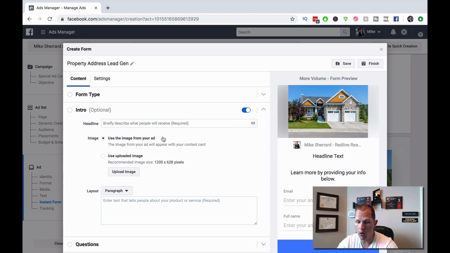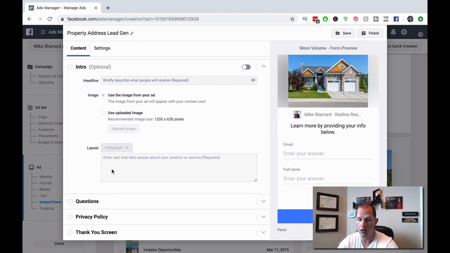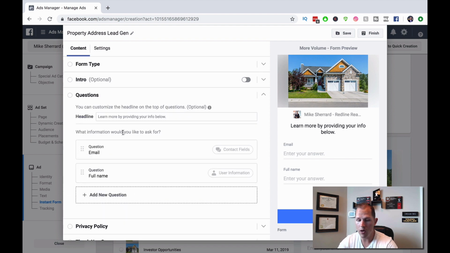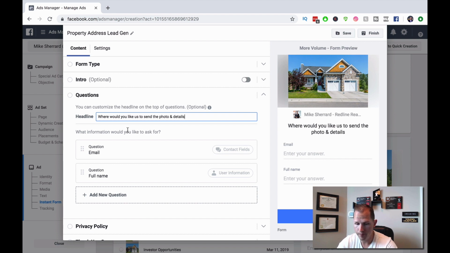So you've got your intro. Now, I usually just leave this blank. You can add a headline, you can change your image, but I like to use the same image that's in the actual ad, and I like to just toggle this off because it's just unnecessary text that clutters it a little bit. So now we'll come down to questions. What you're going to type in here is something like, where would you like us to send the photos and details? Something like that.